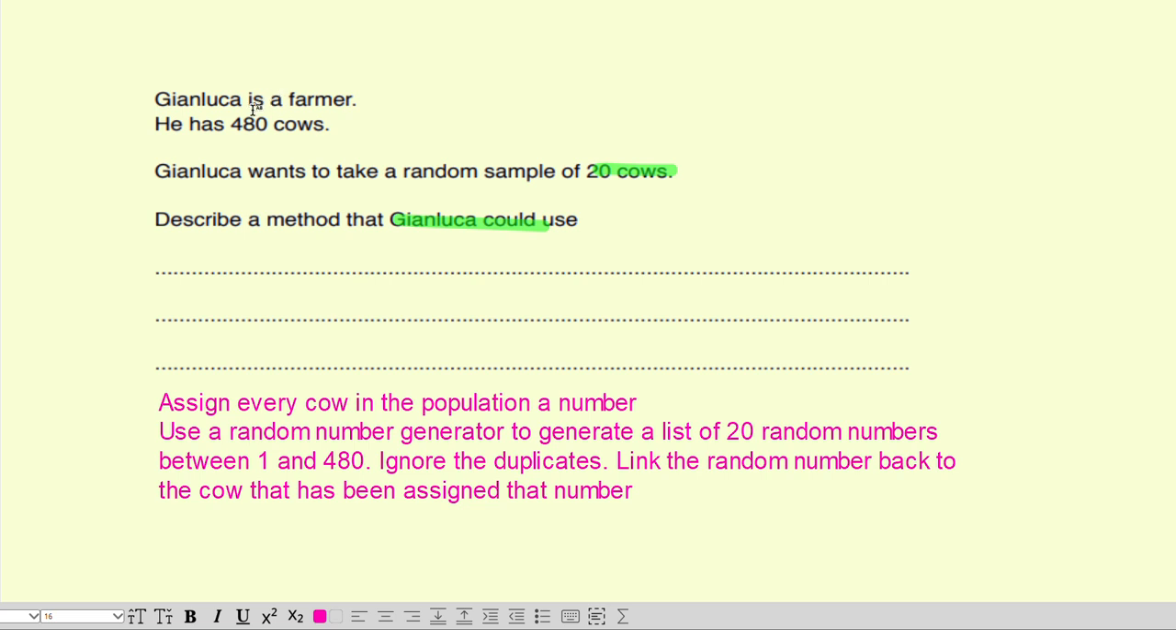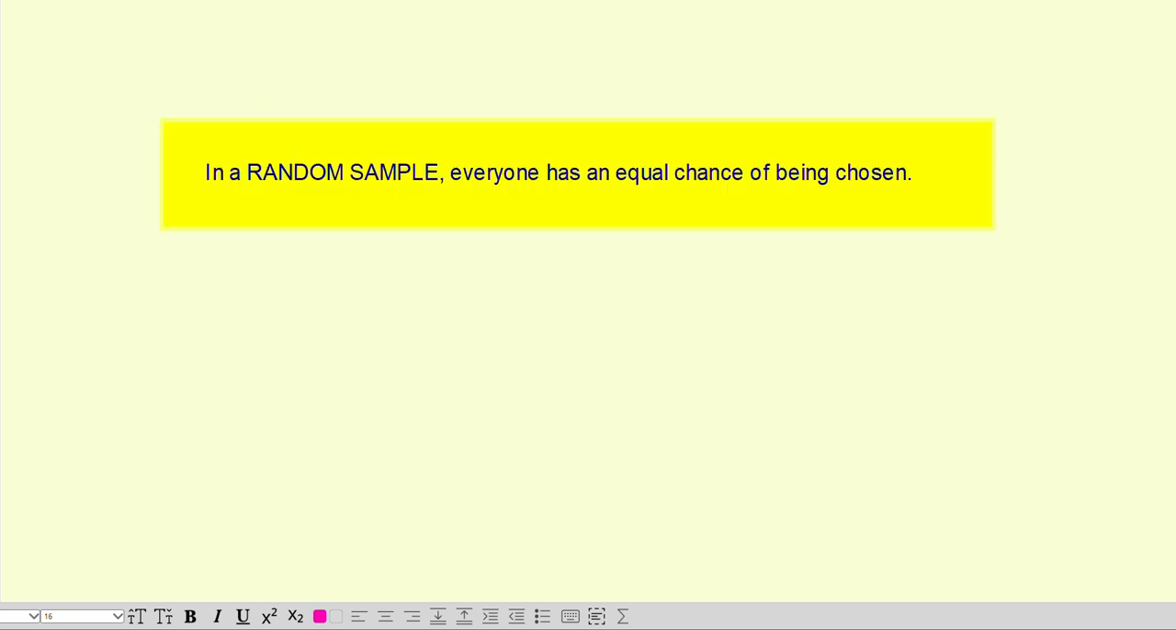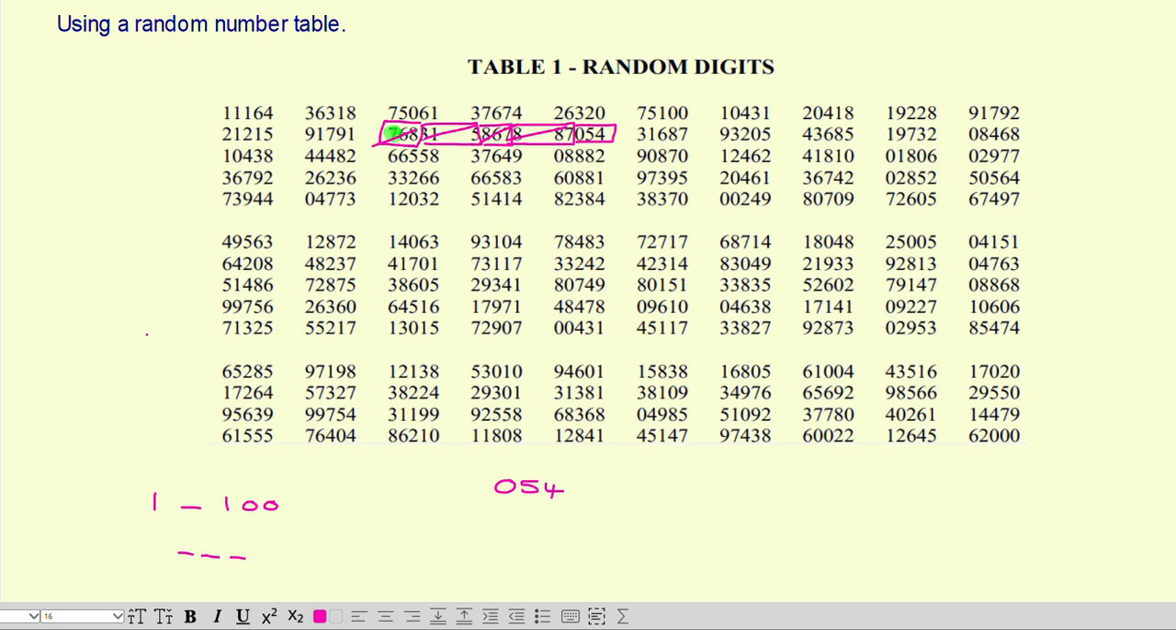As I said, just be careful with the method you're using. Don't learn it as a one-size-fits-all, because in some situations that might not be a suitable method. A hat method might be more suitable. Okay, so that's random sampling. Make sure you have got the notes that you need for that. And it's the best method to try and ensure that you've got a sample that best represents the population.